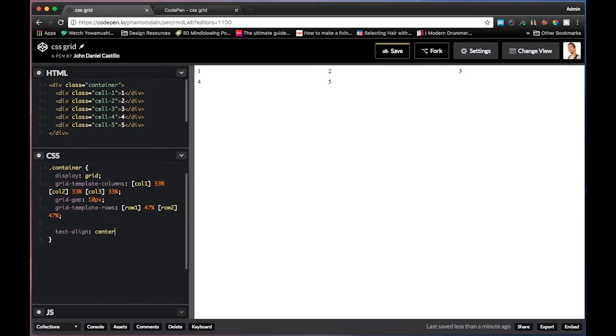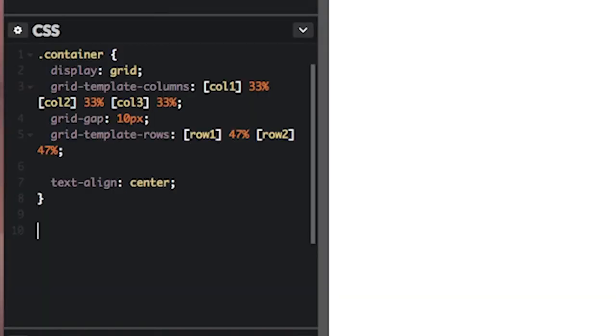sa center. Okay? Ayan. Pero, ito kasi gusto natin mangyari. Gusto natin magkaroon ng 1, 2, 3, 4, then yung 5 na ditong malaki. So, lagyan muna natin sila ng style. Cell 1, cell 2, cell 3, cell 4 will have the following styles.